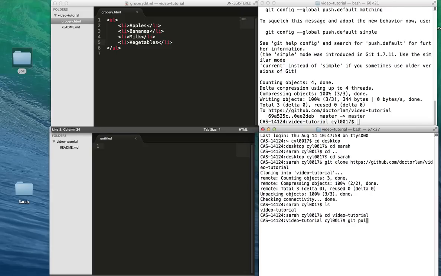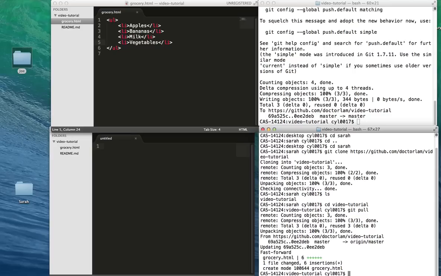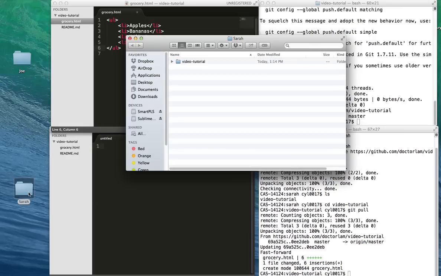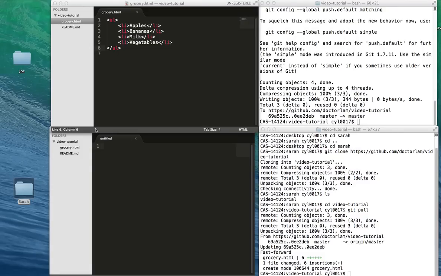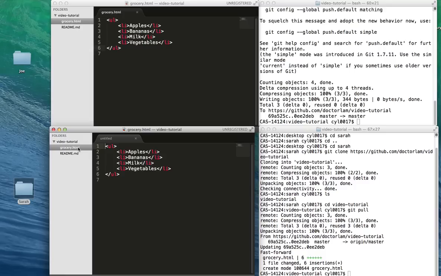I want to do a git pull and just pull all of the information that has all of the latest changes that have been pushed to the repository. And so you can see there have been 6 insertions, so there's 6 lines that have been added, and 1 file changed. And if you open up Sarah's repository, you can see it's been added. Magically appears, grocery.html. And so there it is.